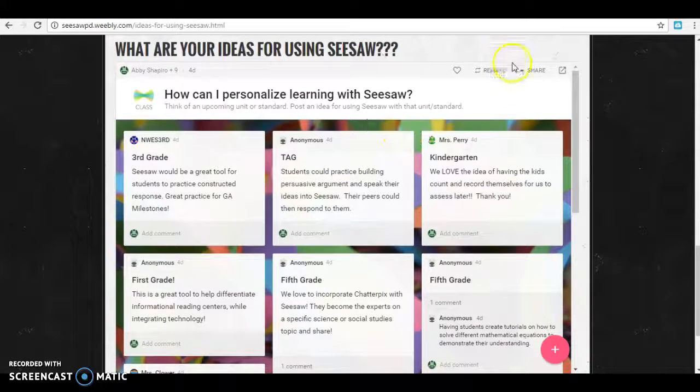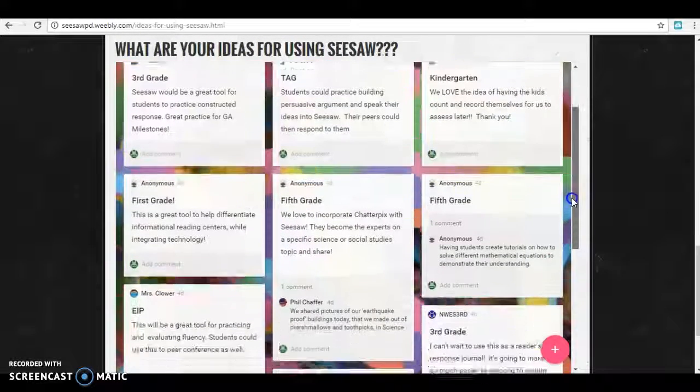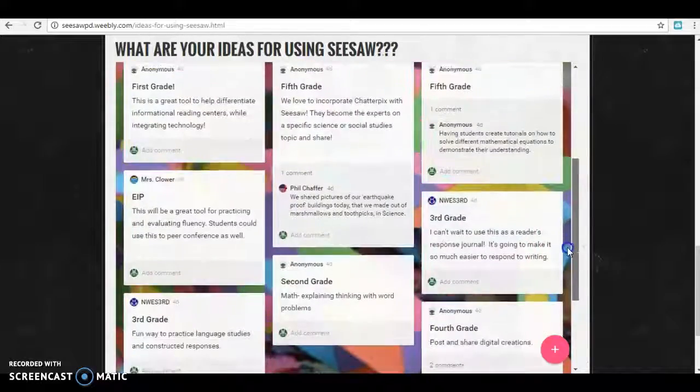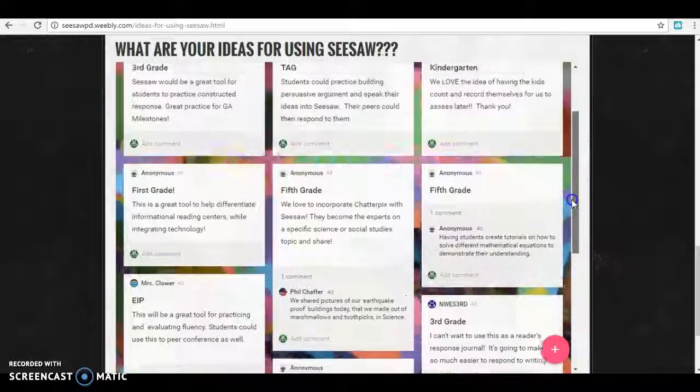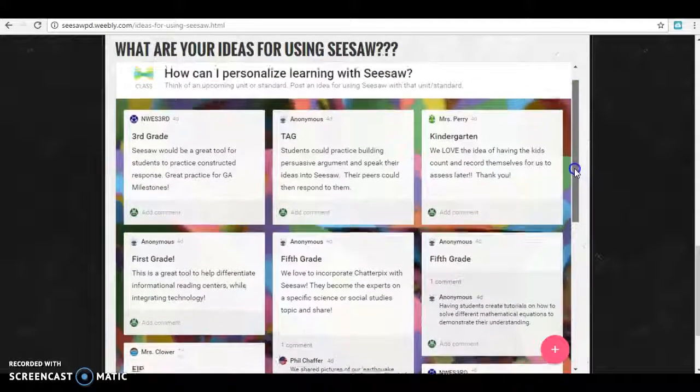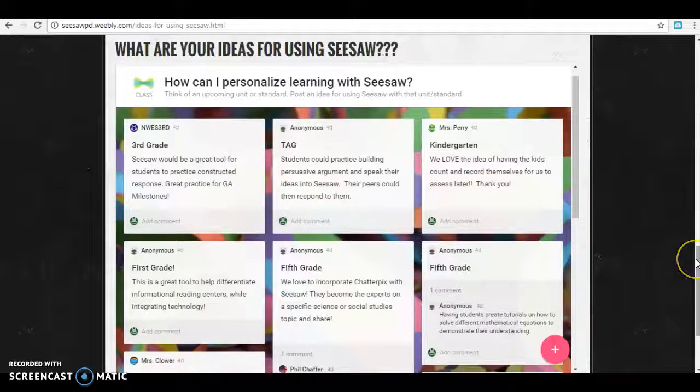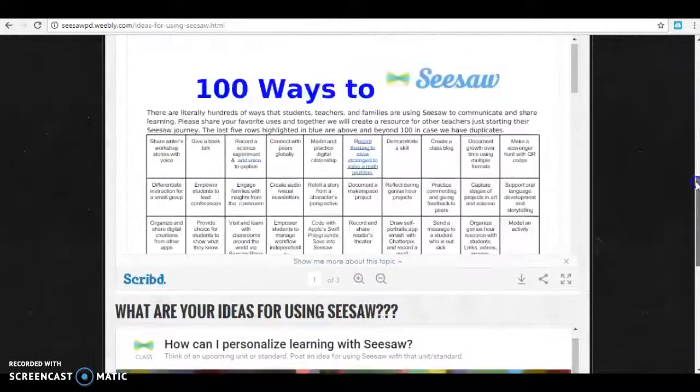Then I made it even more hands-on by allowing the teachers to collaborate with each other. I embedded a Padlet here so that they could type in how they could use Seesaw in an upcoming unit or standard that they were planning for. Each grade level posted to the Padlet with some ideas so that they can then go back and look at each other's ideas. It's just another way to get them thinking about how they could use Seesaw in their own classrooms and to make it hands-on.